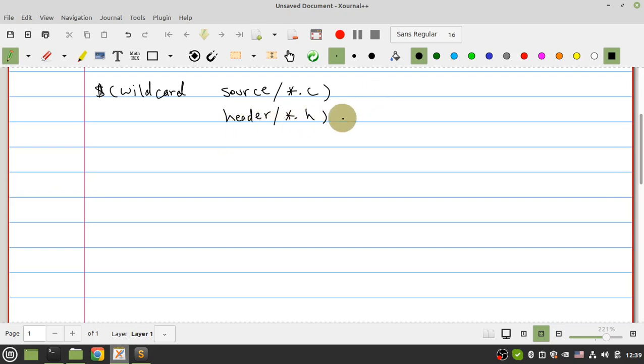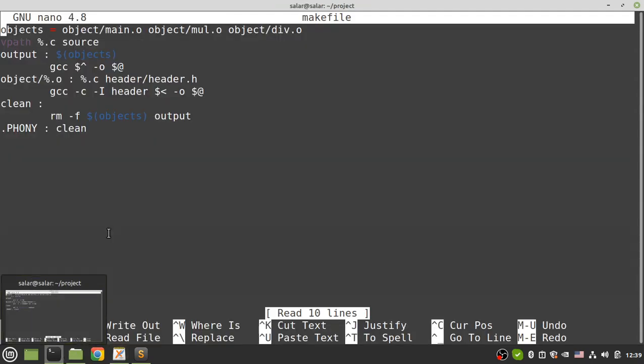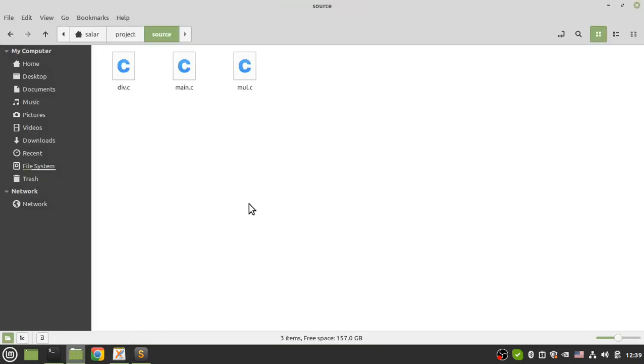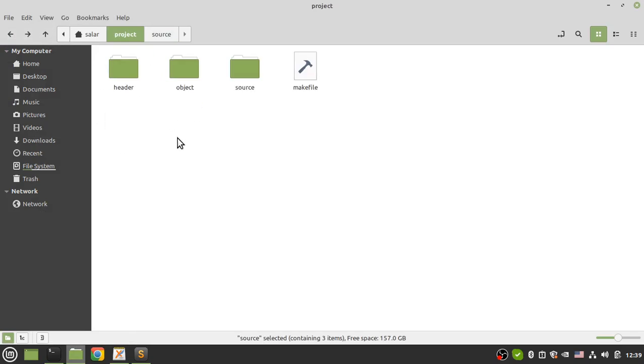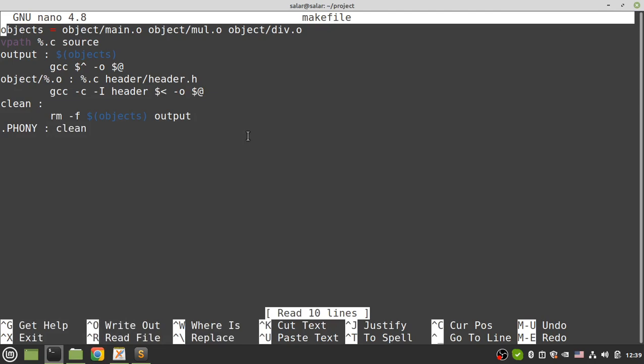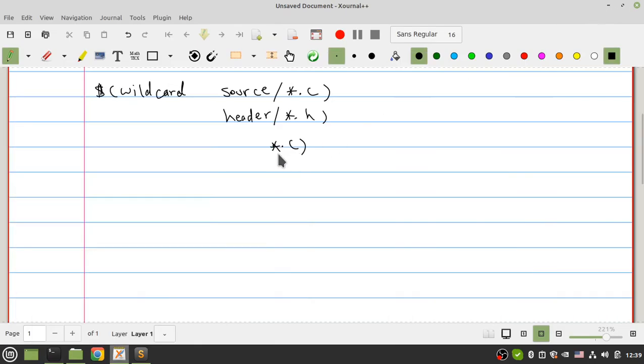I can write just, for example, *.c, and it will find the C files in the working directory. Here the working directory is project, and I don't have any C file in this directory.